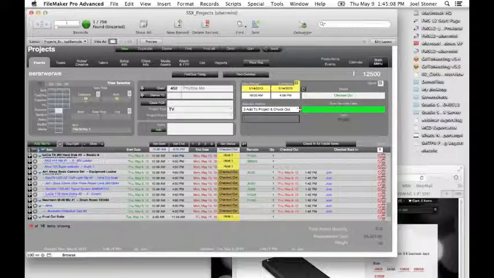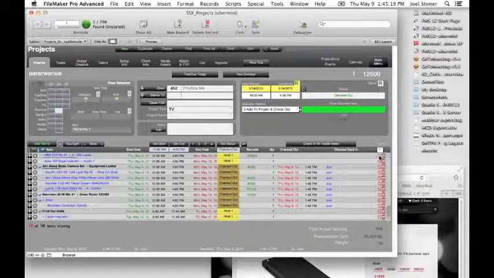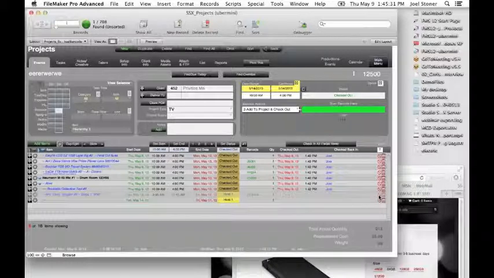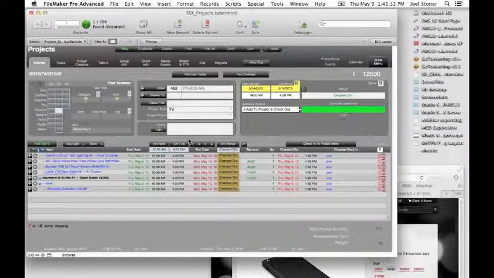Somebody's asked, can I mass check out or check in? Yes, you can. So I'm going to find all of my items that are checked out here. I'm going to hide the ones that are checked in. Let's see how this works. And I'm going to hide these guys because I want to show you how this works. So I'm going to hide the ones that are not checked out because I want to check them all in.